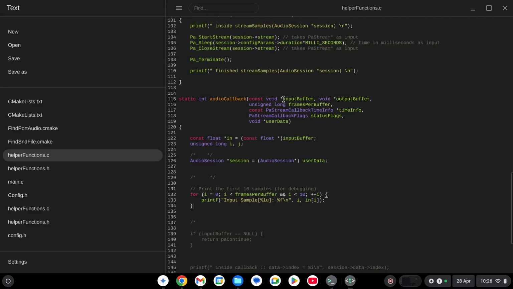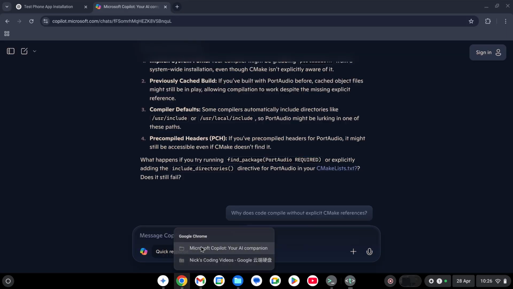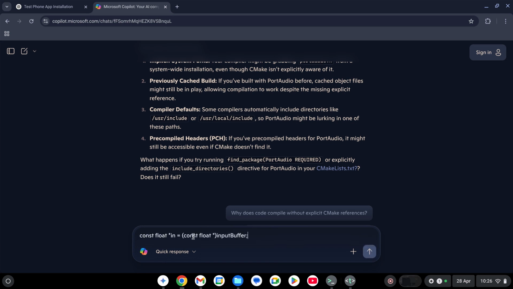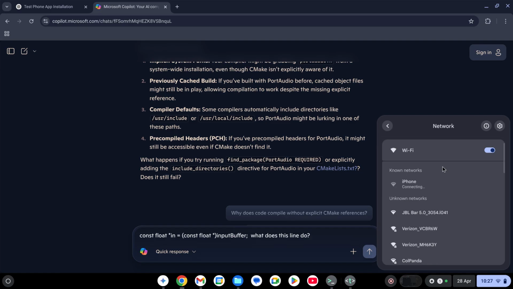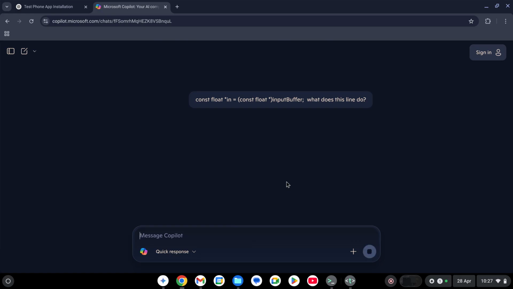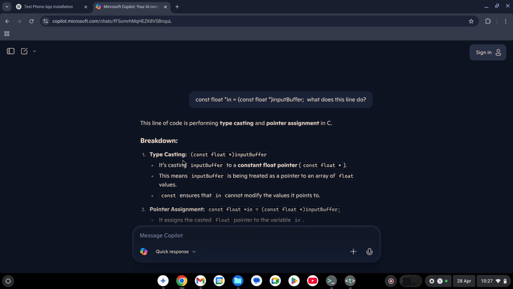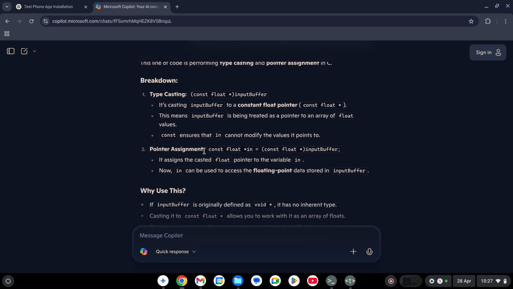So what we're getting inside of this is an input buffer, and this is a little bit interesting because we're taking this input buffer and, let me actually look up what this does. I don't know. I forgot what that line did actually. But nevertheless, I can find out. Let me connect to my internet here. Okay. Typecasting and pointer assignment. All right, so that's not super useful.